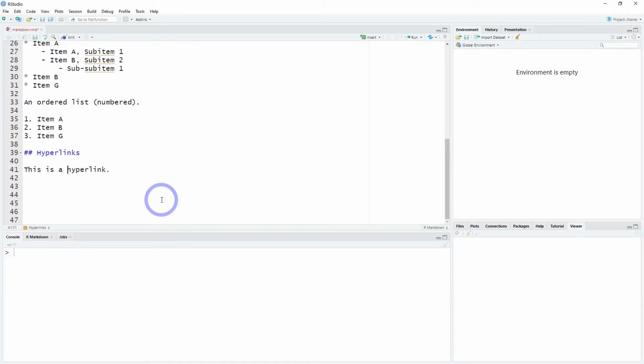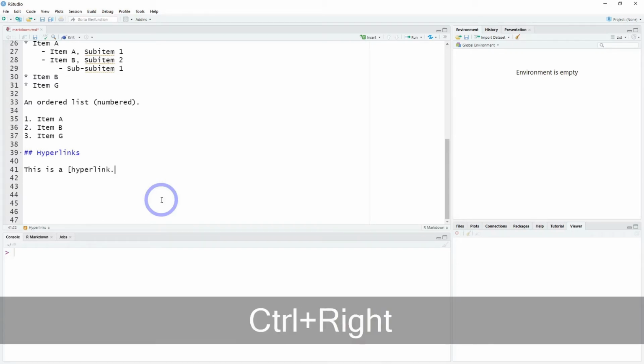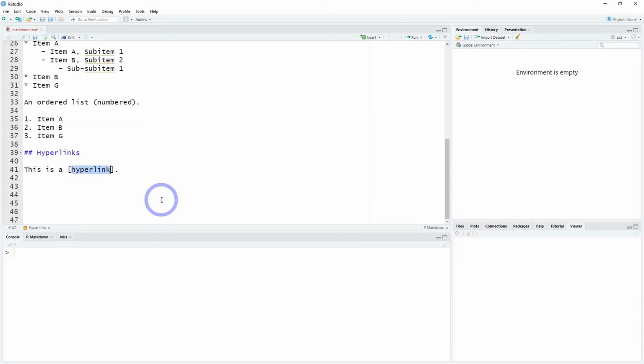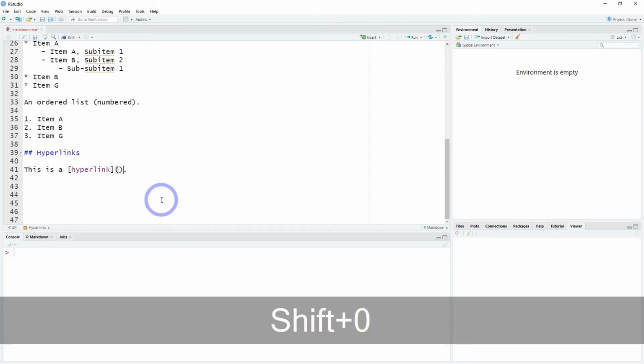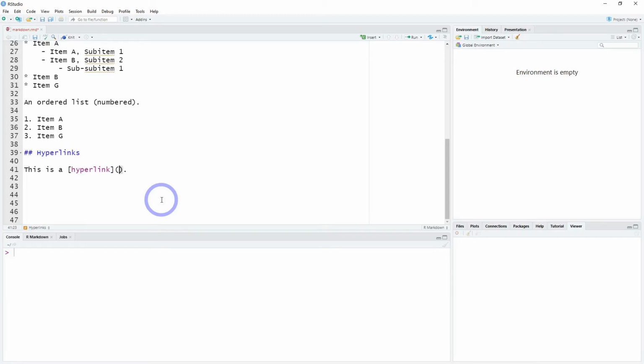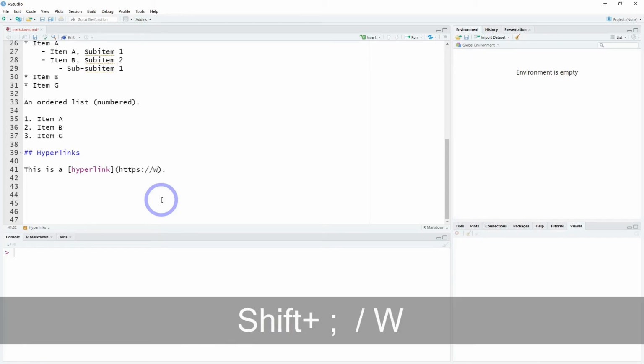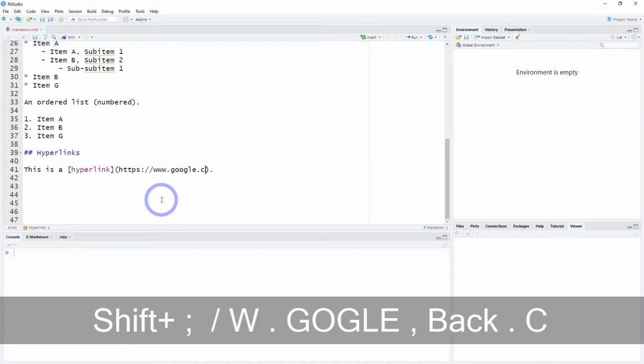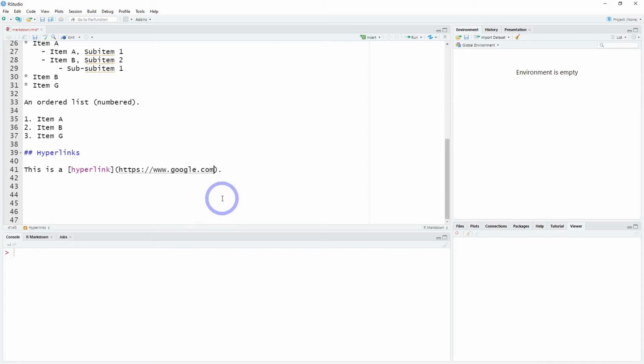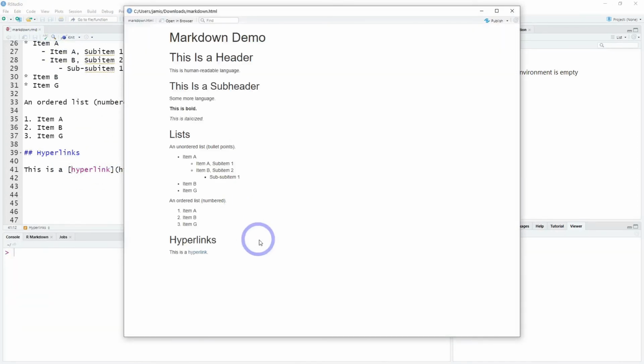Now, you take the words of the hyperlink themselves and you put those in square brackets. So this is what's going to get highlighted, and when you click on the word hyperlink, it's going to take you to whatever website, and you put the URL of that website inside the parentheses. So we'll go to https://www.google.com. That is what's going to be the URL that is inside the hyperlink labeled hyperlink. We'll knit it. And here we go.